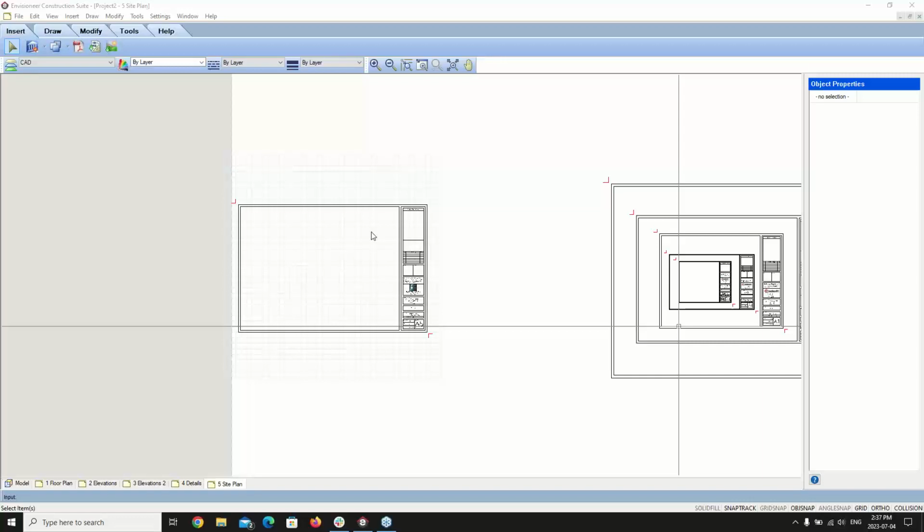Templates is going to be next week's class, so I'm not going to get too in-depth into templates, but this is the stepping stone for templates, is creating your title blocks. And then next week's class will be talking about how to create templates and save drawing files as templates. So we will cover that in next week's class.